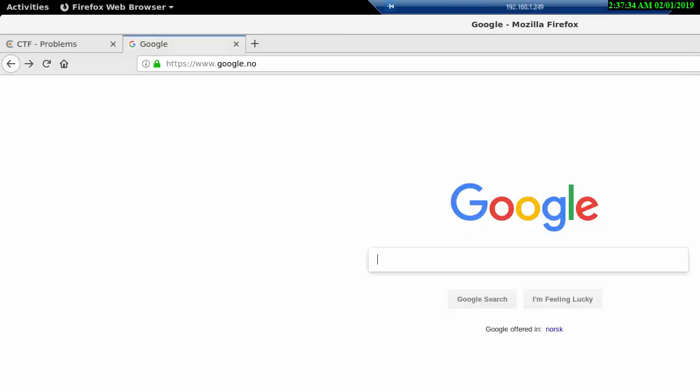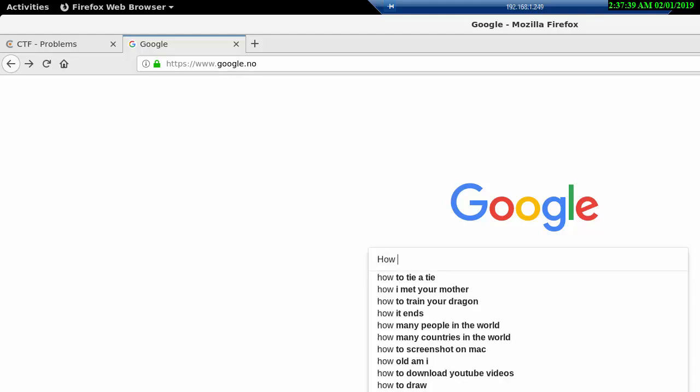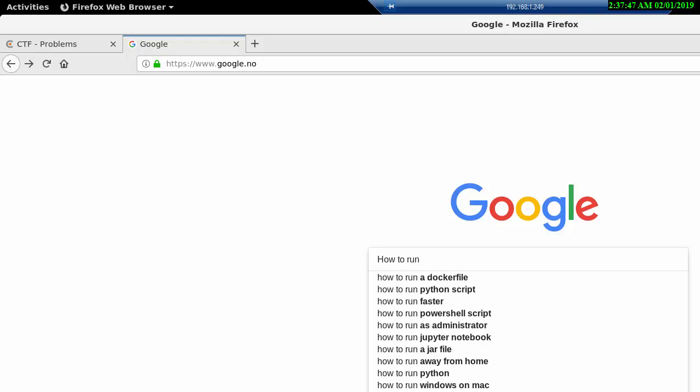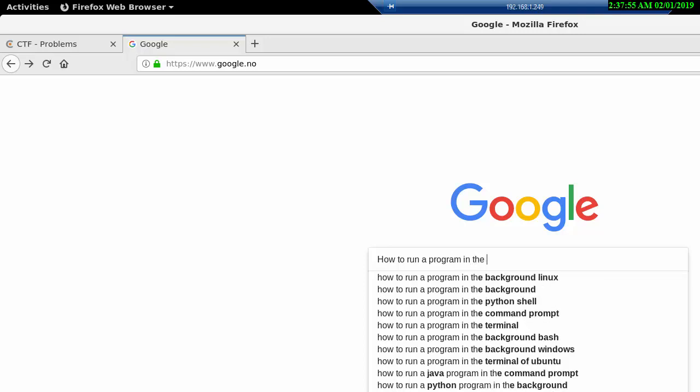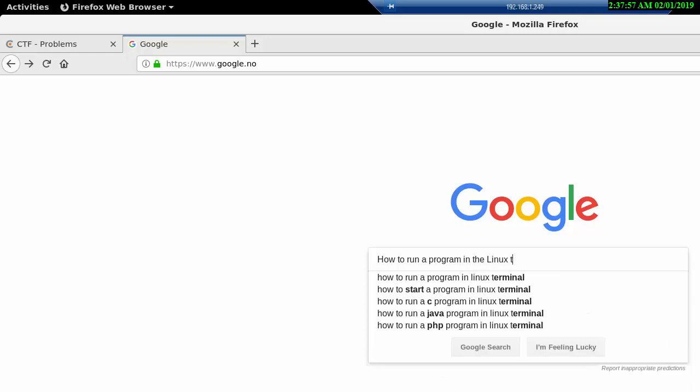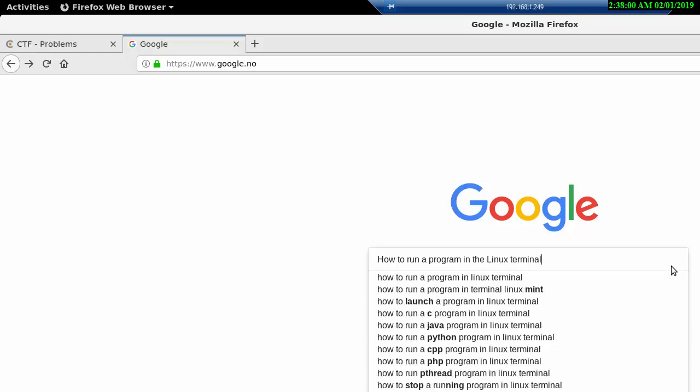And hello Google. Now we are going to type in how to run a program in the Linux terminal. Now why we're adding Linux terminal is if you just said terminal, that could confuse Google, and it could give you the Windows terminal, which wouldn't exactly be the same thing. Let's try that.